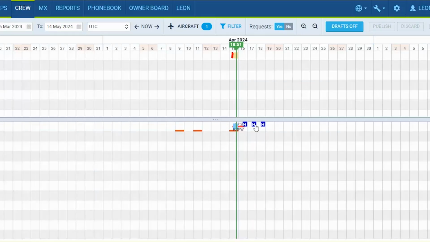Once the reservation details have been added, the H icon changes color to white. If manual publication of drafts is enabled, a pink background indicates that publication is required.